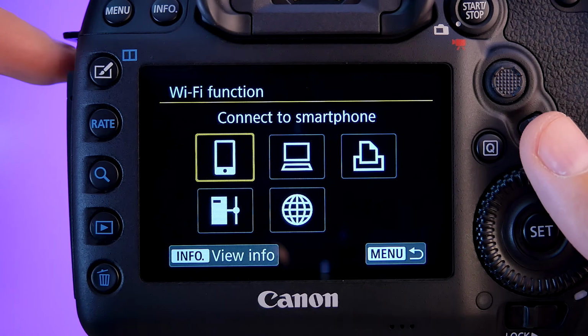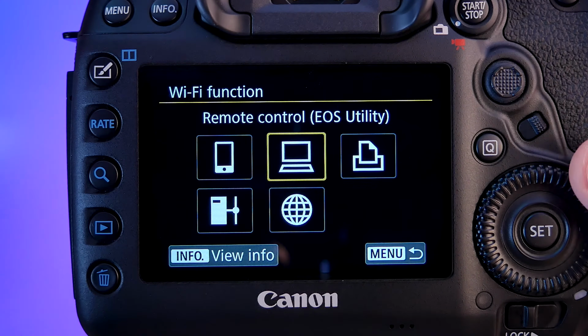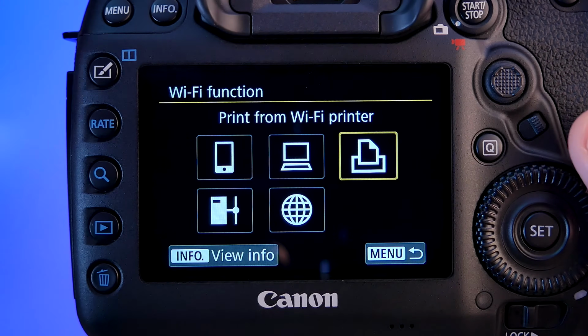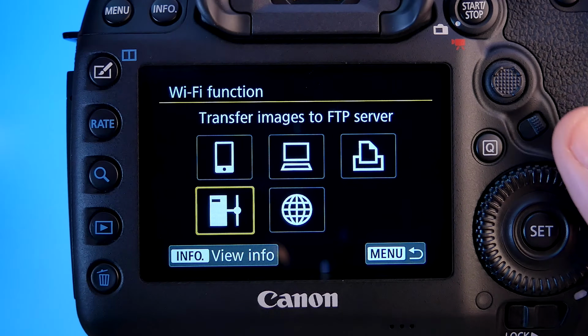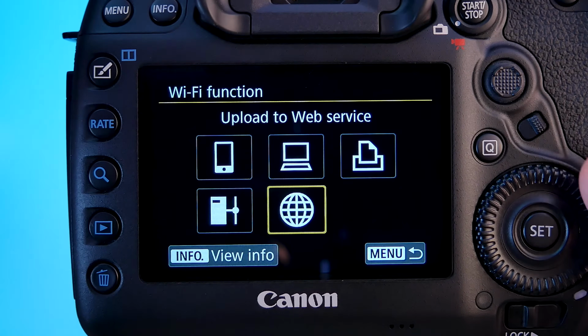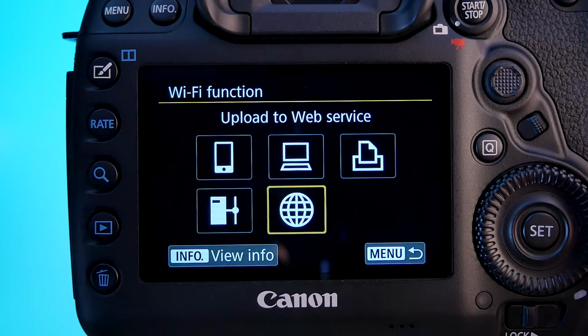So it will tell you, do you want to connect it to your smartphone, to your remote control computer, for example a PC or laptop, by using EOS utility, and you can also connect it to a Wi-Fi printer, or you can do it like an FTP server. It's kind of complicated, but it's also nice. And you can also upload it to web services, which I will show you later how to add, like Facebook or any other photo sharing software or website.